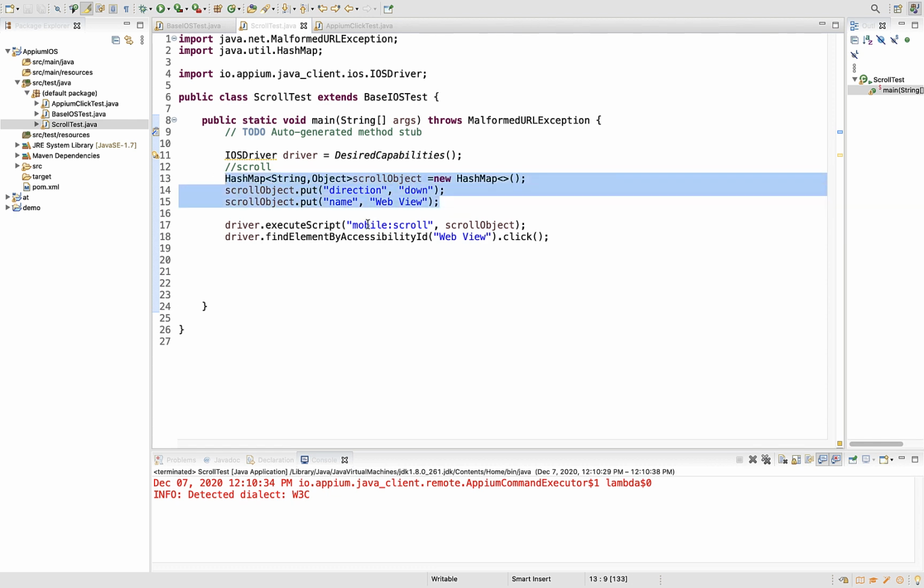And we are directly injecting JavaScript, and we don't have any special method called scroll. So if you go to Google, there is some documentation saying scroll methods are available in Appium, but those are all in old versions. Those are deprecated. So don't follow them. And this is the latest way of doing it. And this will never fail because we are directly injecting JavaScript.